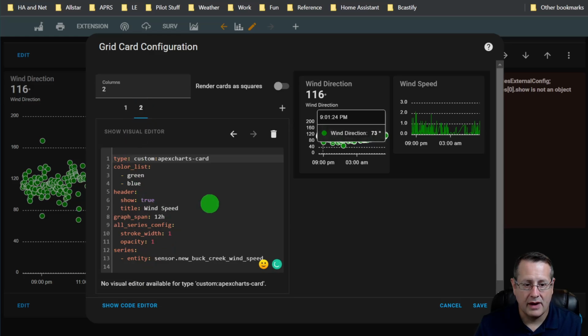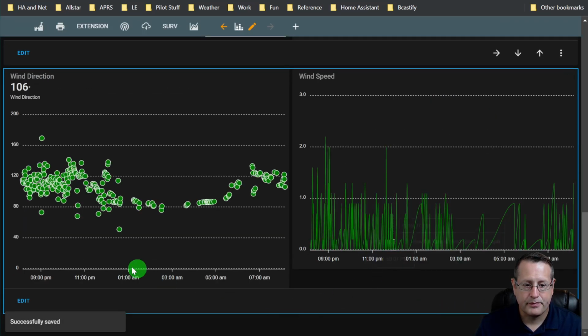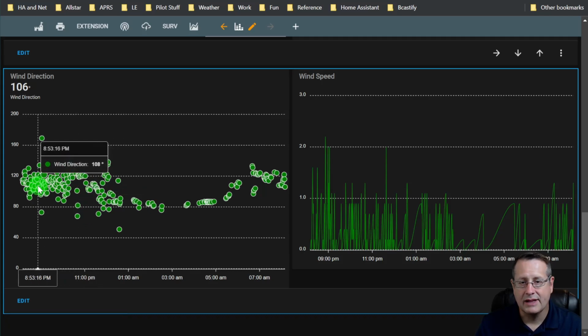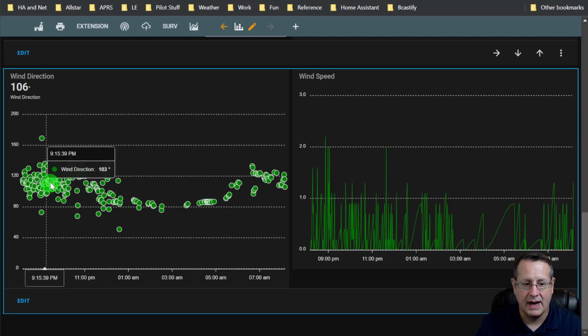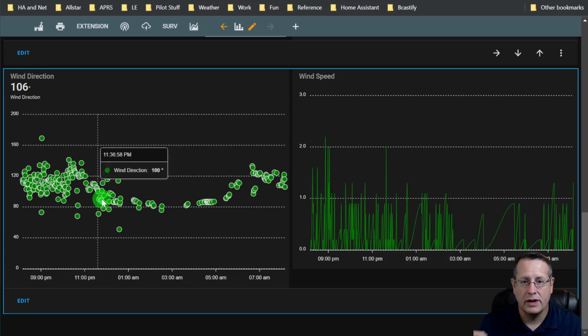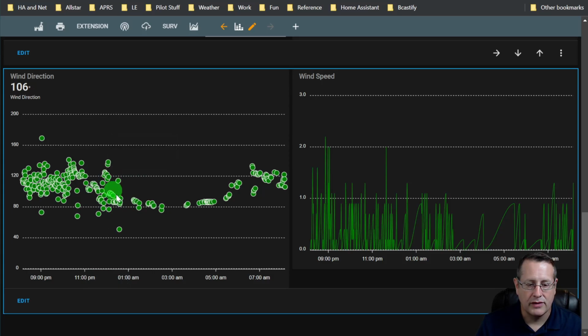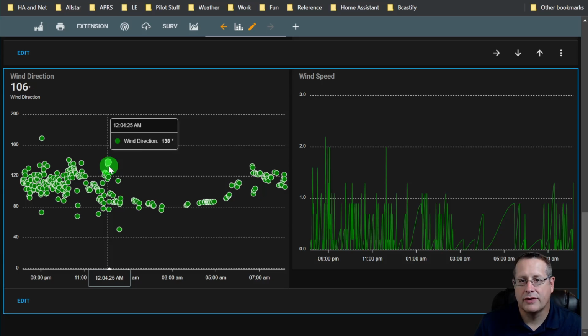And then over here is our final Apex chart that I'm going to show today. It's green and blue for the list, although it only uses green because there's only one color right now. 12 hours, and then it uses a wind speed. So looking at these together, you can now see I like to plot my wind direction over time. And these little plots right here, or these little circles, are all the different wind directions that it's noted out of my weather station. And you can see whenever there's a wind shift, it's kind of cool to watch when there's a cold front coming through and the wind shifts to a different direction.